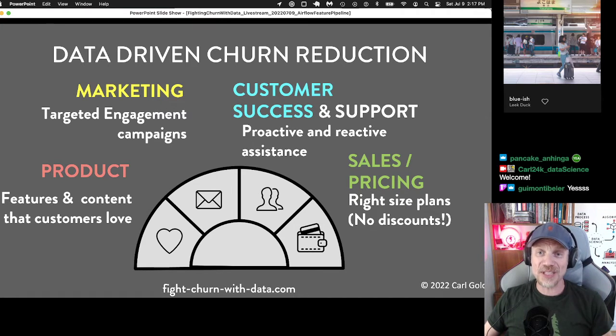Now, my stream today is really more of a feature engineering stream than a data science stream. But as you'll see, feature engineering is a big part of fighting churn with data, and you have to have a feature data pipeline to do everything shown here. So it's not really a data science stream today. I do other streams which are more focused on the science. Today we're more focused on the data.